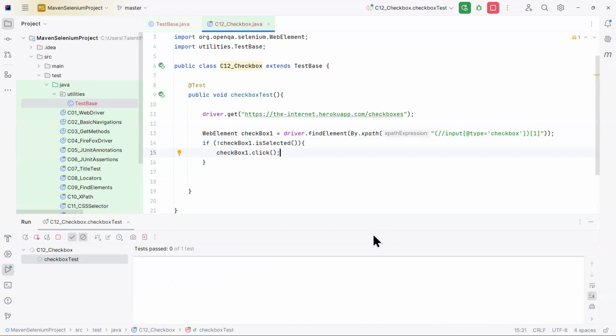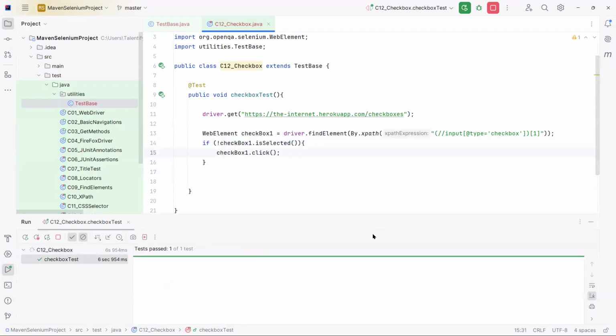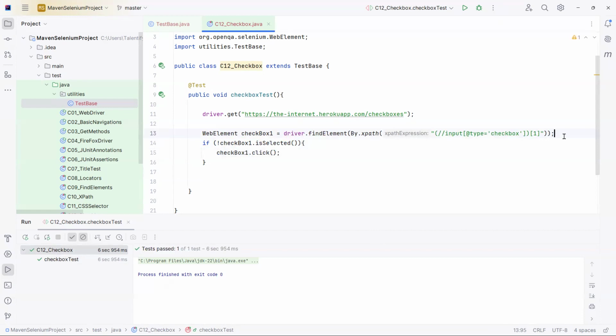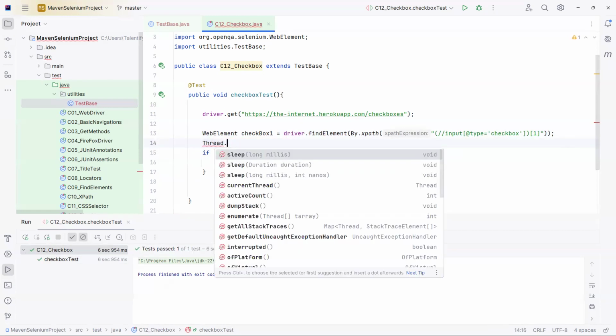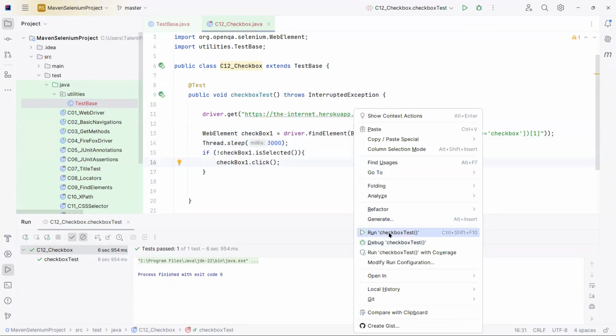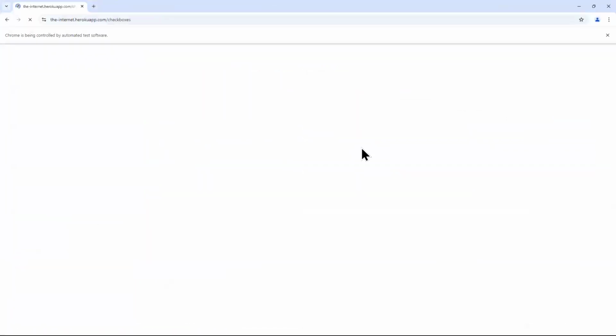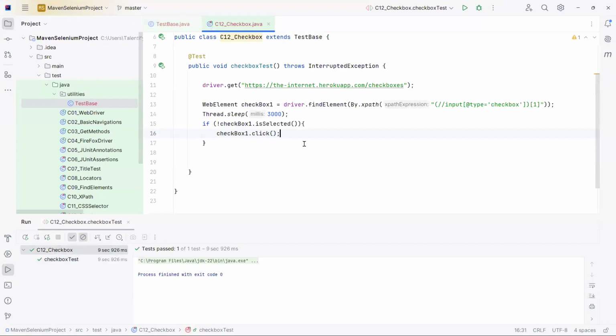The first one will be selected. Okay, as you see, checkbox 1 is selected. All right. Let's put a wait just before clicking on it. I will put 3 seconds wait. You will see if it is clicked. Yes, it is clicked. Because it is not selected yet, and I will click on it.